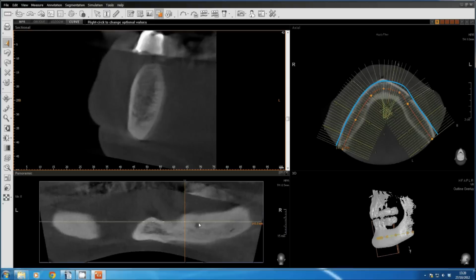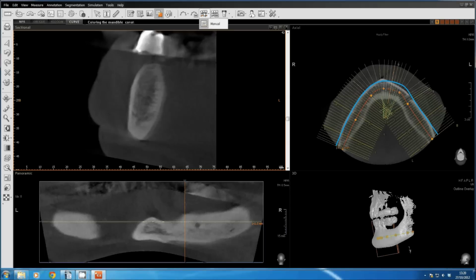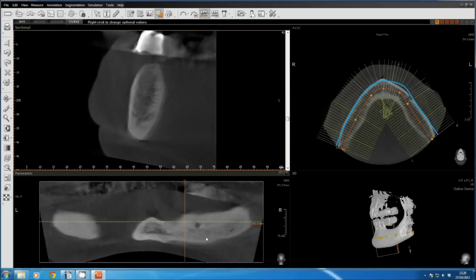So, painting the nerve onto this. If we go to the toolbar at the top, you will see 3 teeth with a red line underneath, and when you sit over it, it says Draw Canal. Click on it once, click on Manual, and you'll see now that you've got a little red line with 3 white dots, and this allows you to paint the nerve on.